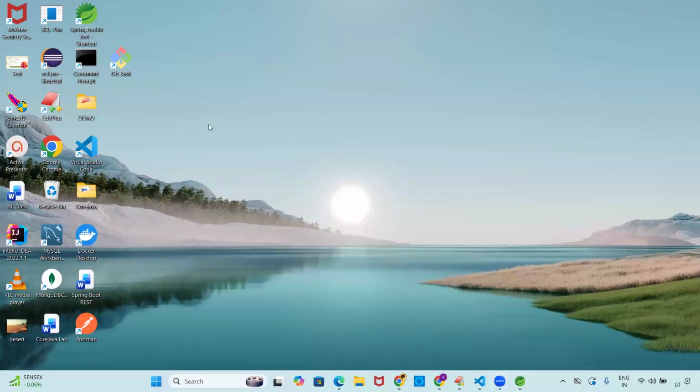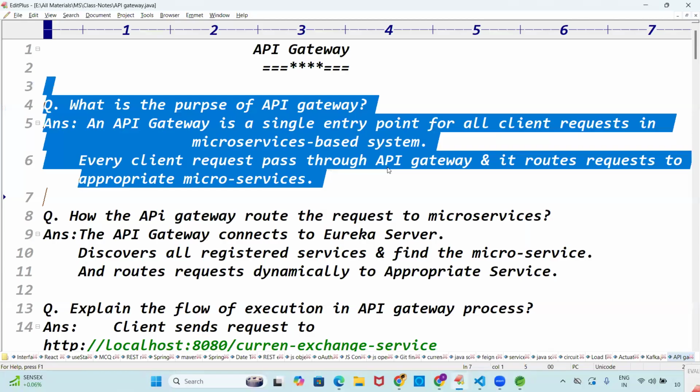The API gateway is the common entry point for one request, all requests. All requests come from the gate. Previously we used 8005 and 8006, the service IP addresses. But today onwards, you have to send the request using the gateway address, not the service addresses.